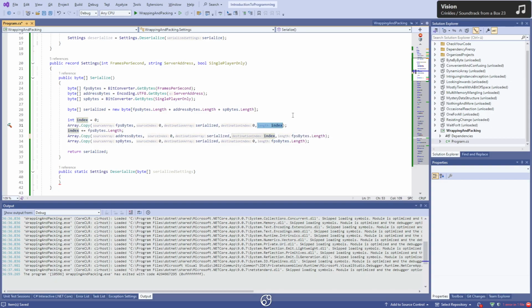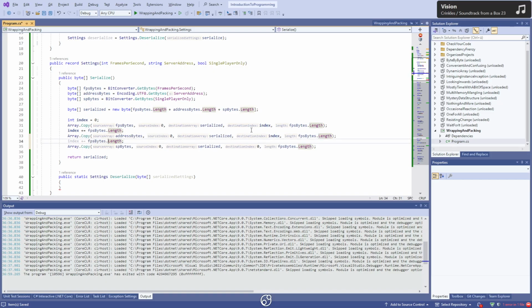And that's not index, sorry. That was index. And that's FPS bytes dot length. Dot length? Why isn't it working? That's better. And then we do the same for the address bytes, increase this. Address bytes. This is single player bytes, index, like that.